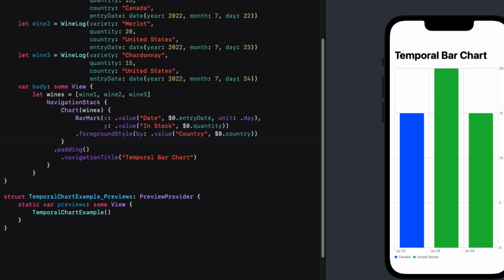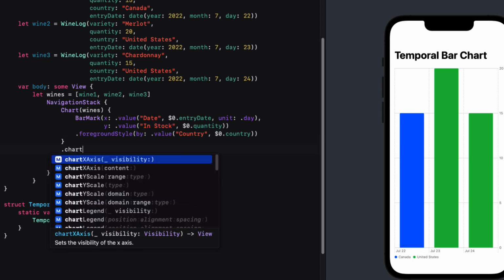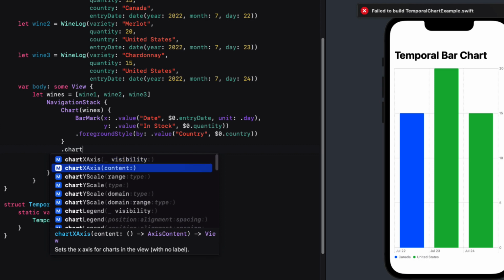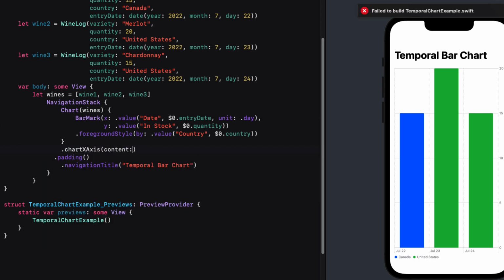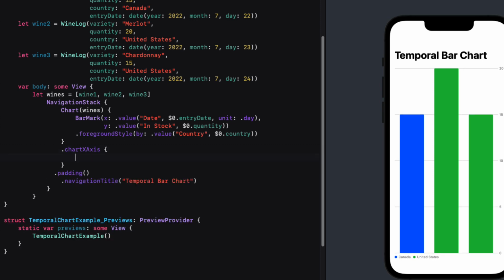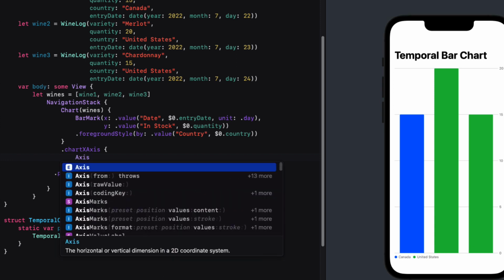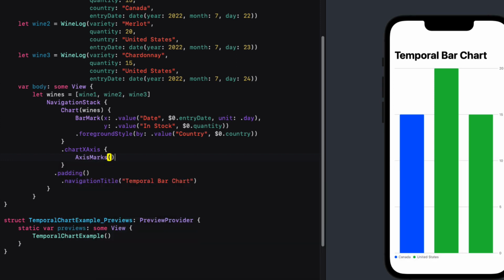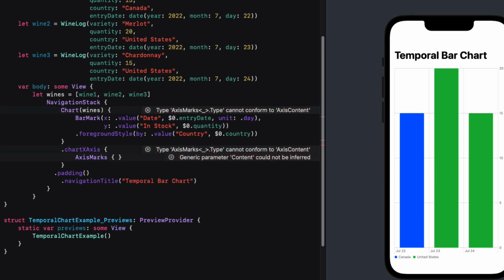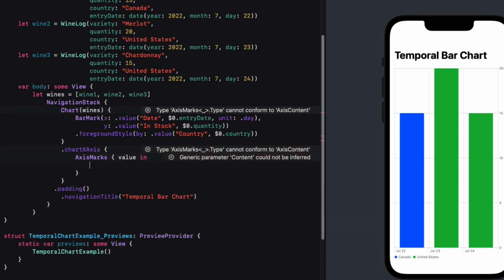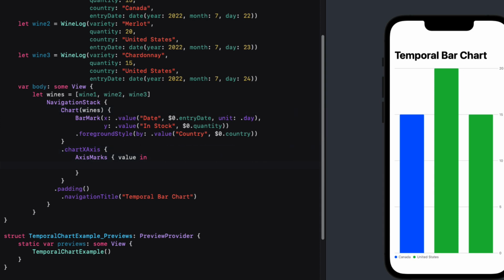So we can improve on that by adding a chart X-axis modifier. And this will allow us to specify how we want our axis labels to be displayed. Now, if we don't enter anything, our identifiers for our bars, the X-axis, disappear. Now, if we add an instance of the axis marks, it comes right back again. However, if we use the version for axis marks that provides us with a closure, it'll provide us with a value. Now, we're not actually going to use this value, but we could.